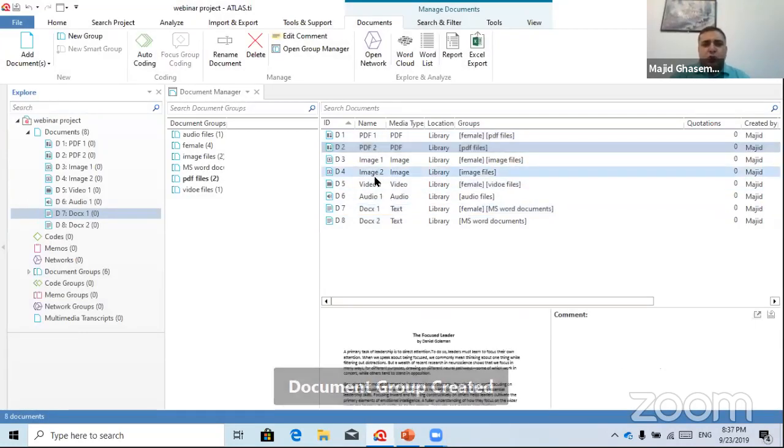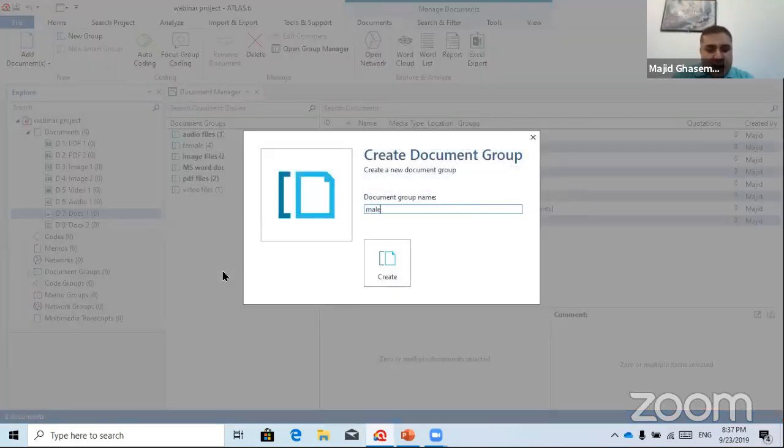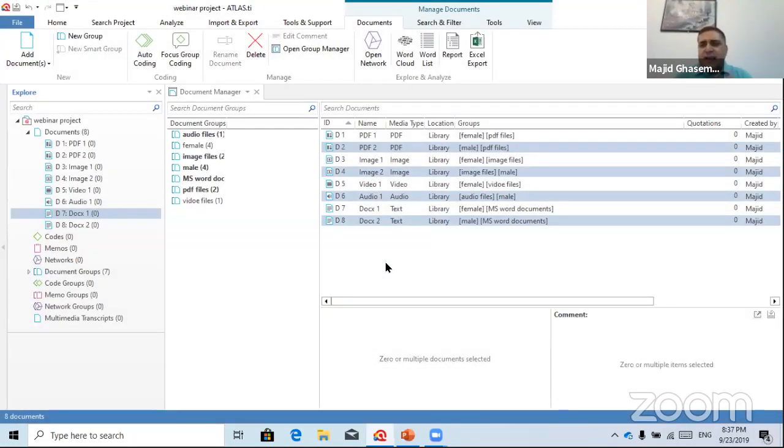And documents 2, 4, 6, and 8 are documents that contain the data I collected from male. Why do I do this? Because later, if I want to make any comparison between male and female, I can simply use these two groups and do a group comparison. So here you will see that this grouping feature of ATLAS.ti is very important.